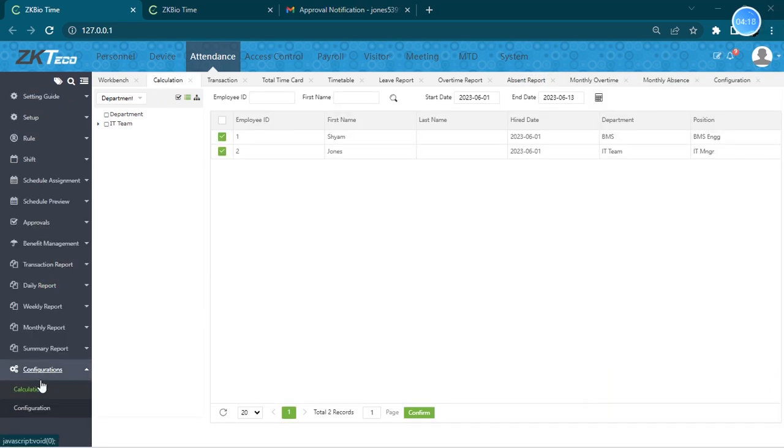So for the configuration, we have calculation and configuration. In the calculation, we need to do a manual calculation once if you have made any modification changes in the rules, shifts or timetables. We need to do the manual calculation once for every employee. Only then will we get proper reports in the report templates.